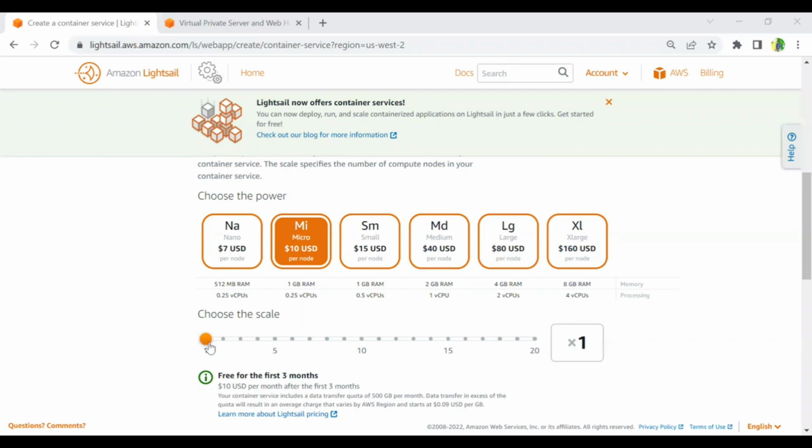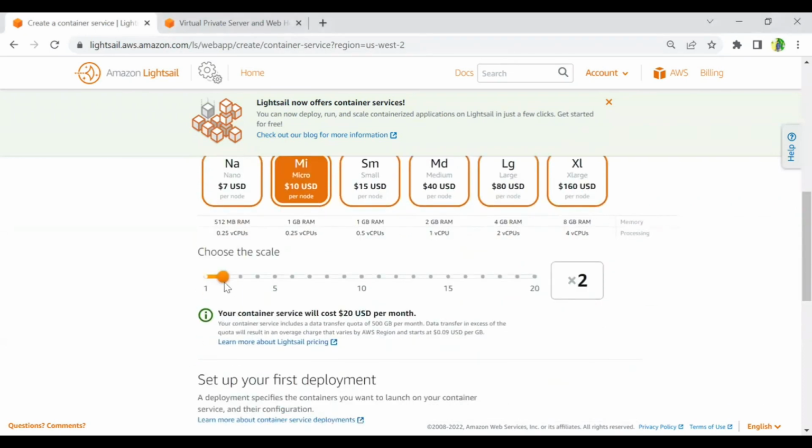So I am giving the scale as 2. Here you can select up to across how many nodes you want. You can easily scale it. When you scale up, you can see the container service cost also will be increasing. So just make sure, according to your load, you set the scale.